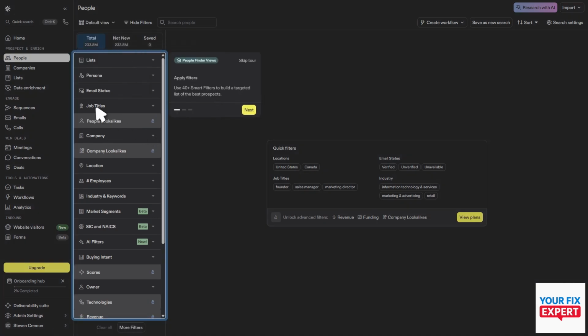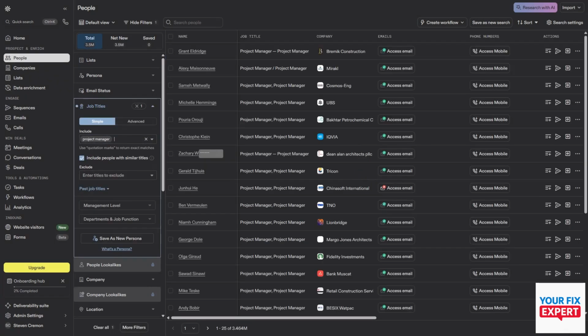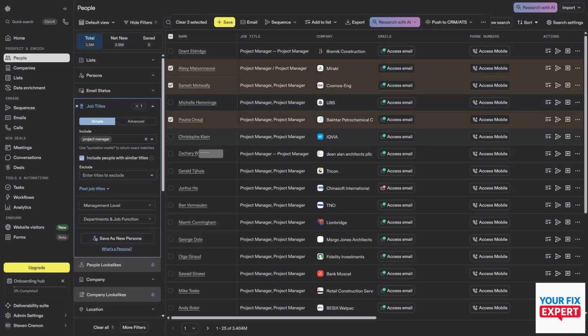I am going to filter by job titles, and I'm going to look for a project manager. And now it's going to give me a whole bunch of project managers, and I can just tick on any of their boxes next to their name. And then you'll notice on the top here, export.